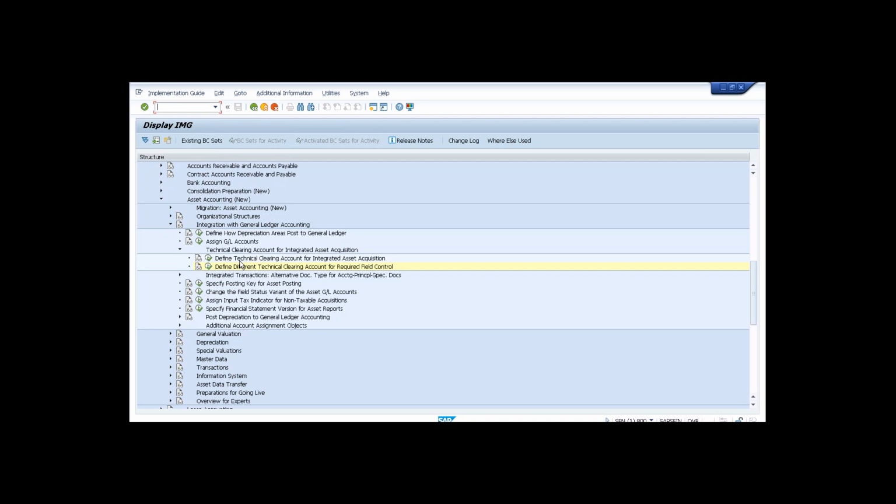The system creates two line items. One is the asset debit and the technical clearing account credit, and the other is the technical clearing account debit and the vendor line item. The business may want only one entry like the previous one, otherwise business users may be confused by the two line items. But it is not possible, because two document types are also getting created: one is KR and one is AA.